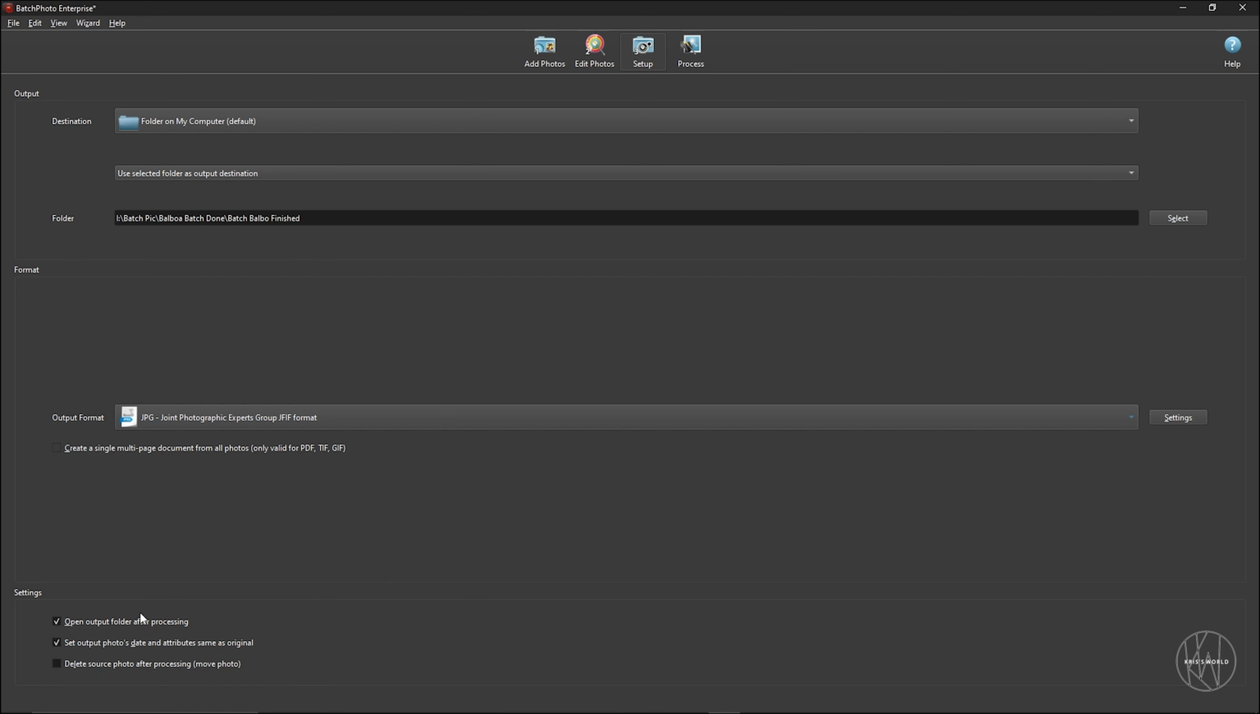And then down here, I'm going to open the output folder after the process so that I can see what they look like. And then I'm going to go ahead and turn this off right here because I want my dates and times to be different than my original photos, okay? And then I do not want to delete the source photos at all. So then the next thing you're going to do is go ahead and process your images.